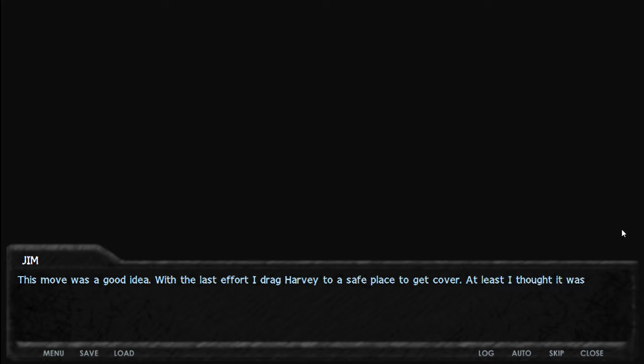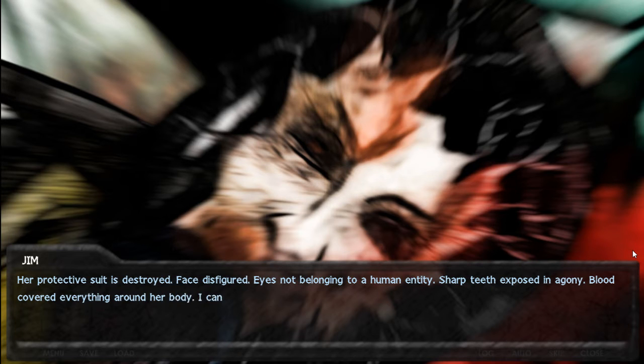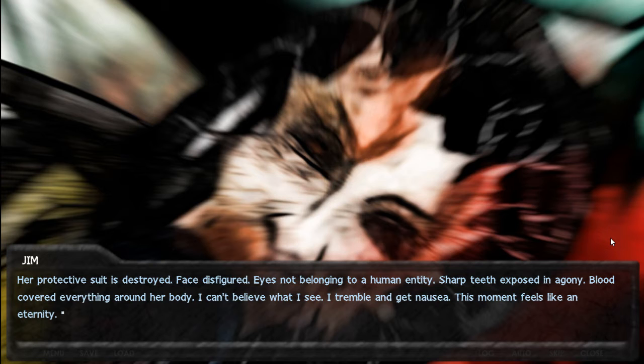Was the last effort I drag Harvey to a safe place to get to cover. At least I thought it was a safe place. After smoke, or whatever that was, disappears, I find Amy lying on the floor. Her protective suit destroyed, face disfigured, eyes not belonging to a human entity, sharp teeth exposed in agony. Blood covered everything around her body. I can't believe what I see.